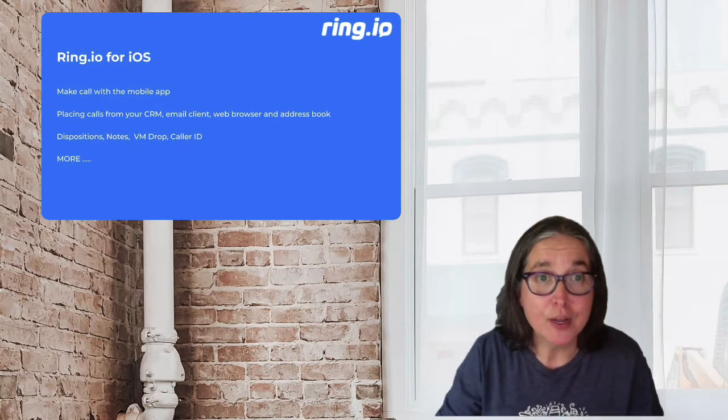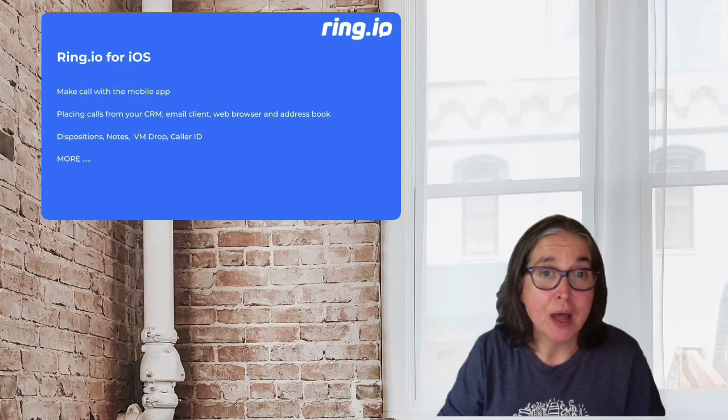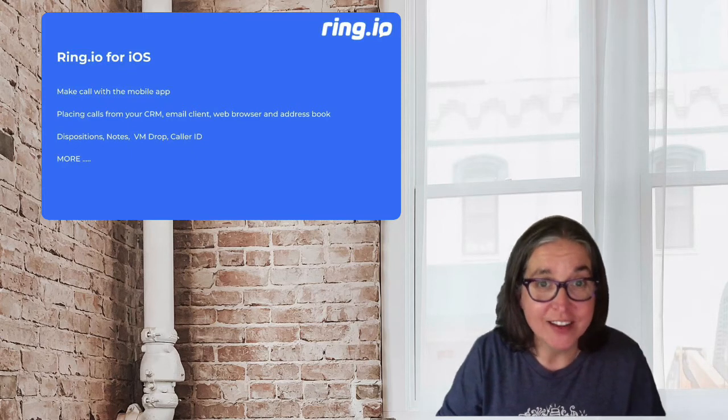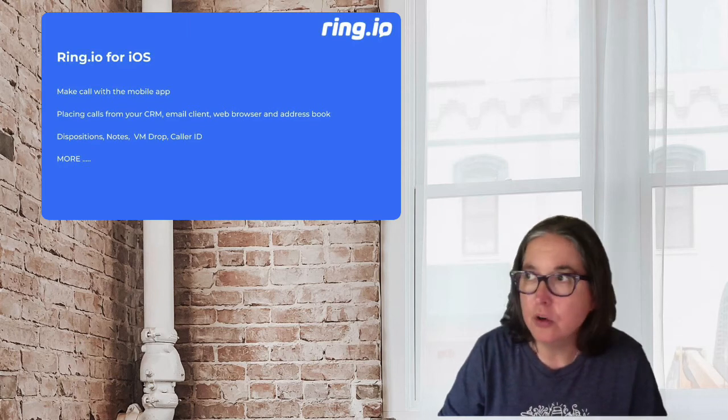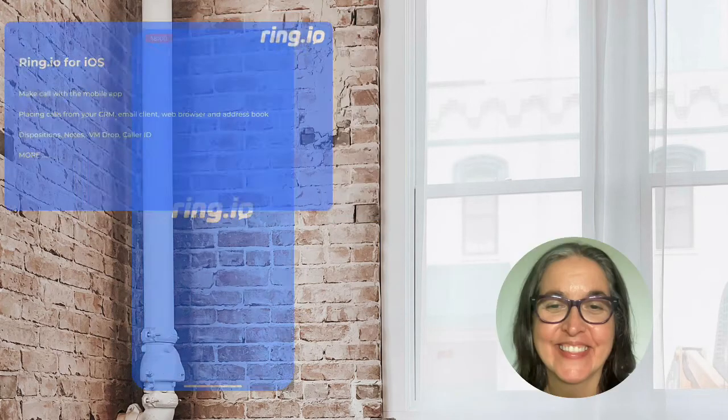Finally, we're going to be looking at features like dispositions, notes that you can save directly to your CRM, and how to set up a caller ID. And finally, voicemail drop. Those are important, right? Yes, those are included as well.